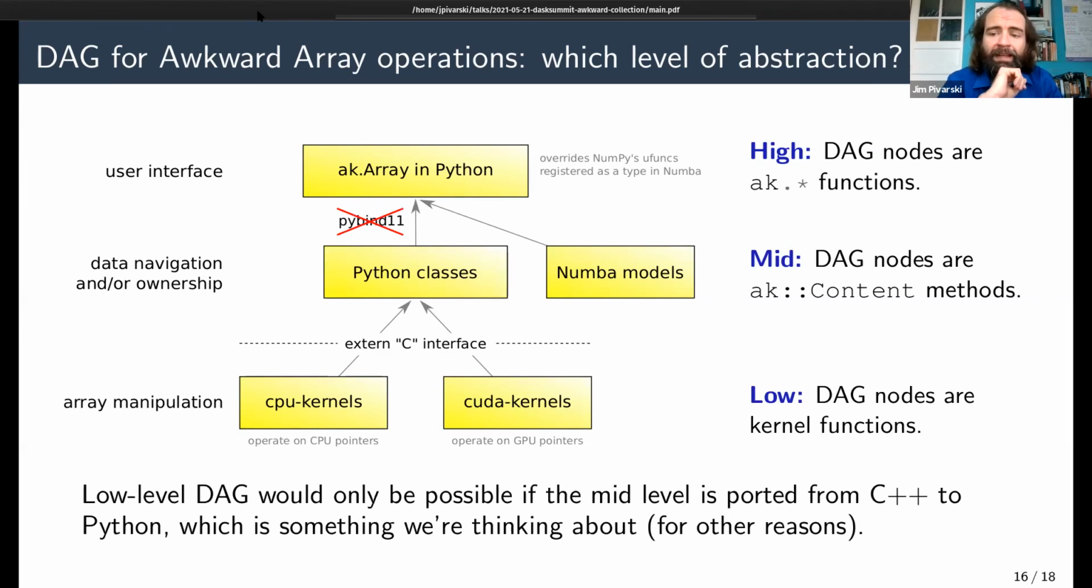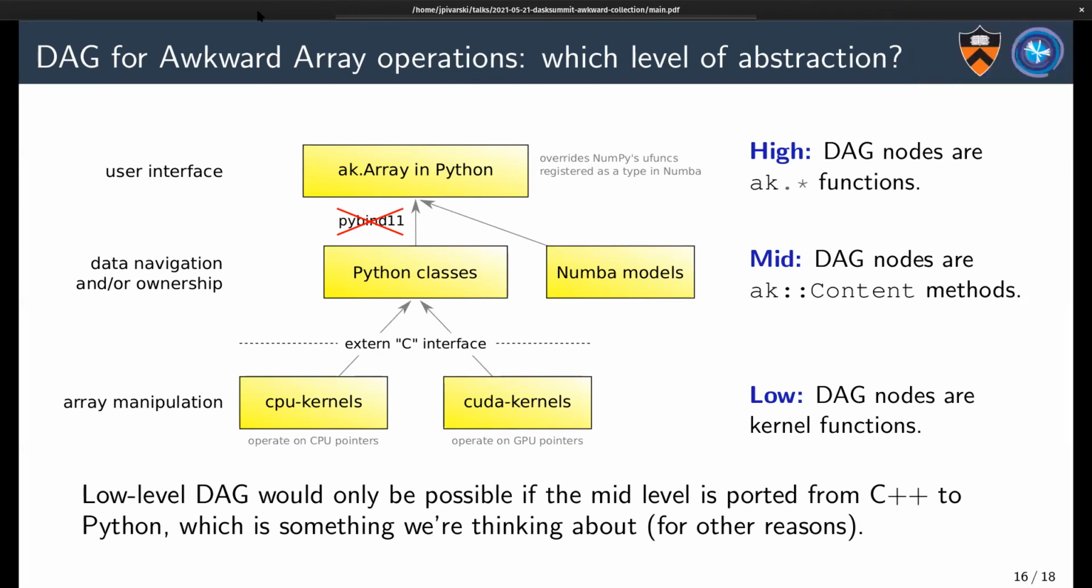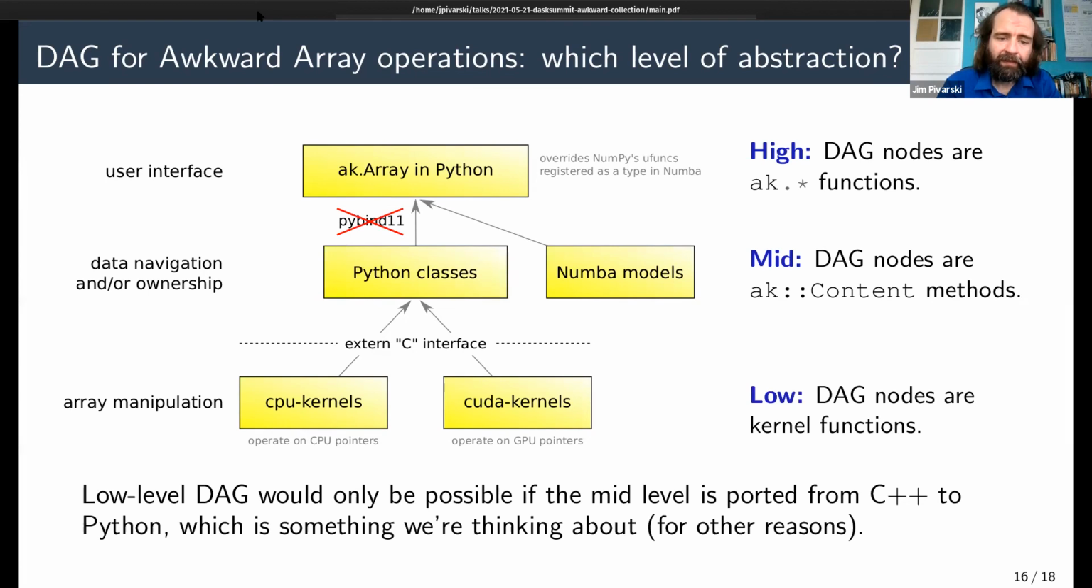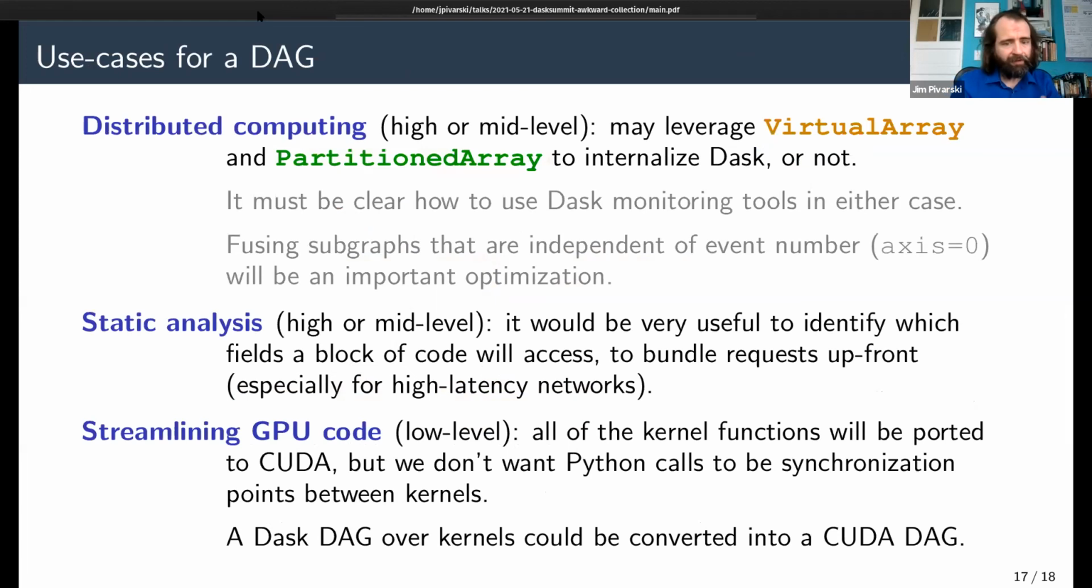We might want to have a DAG at any one of these levels for the motivations I'll describe on the next page. And the low-level DAG would only be possible if we convert our C++ classes into Python classes, which is a thing that we're thinking about doing for other reasons. But that's part of the mix of thinking about how we're going to integrate these libraries. So motivations is my second to last slide.